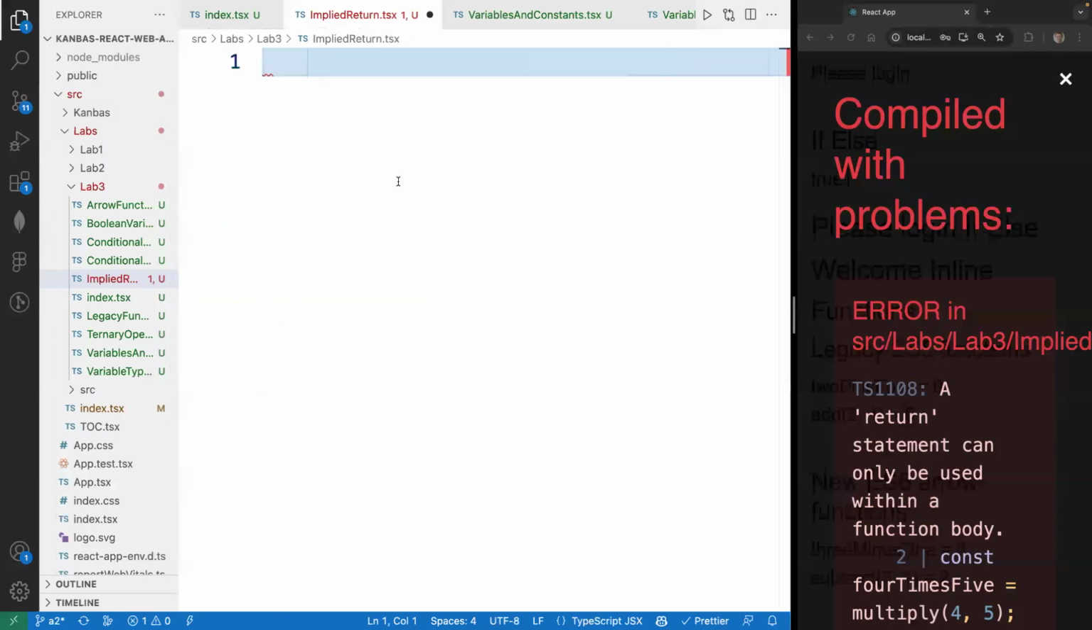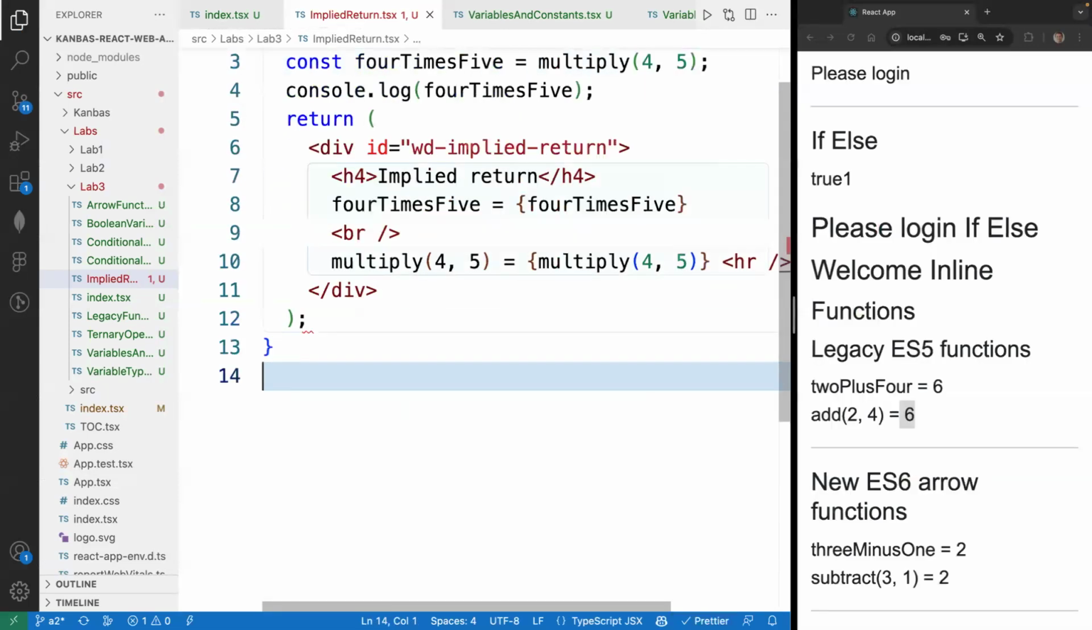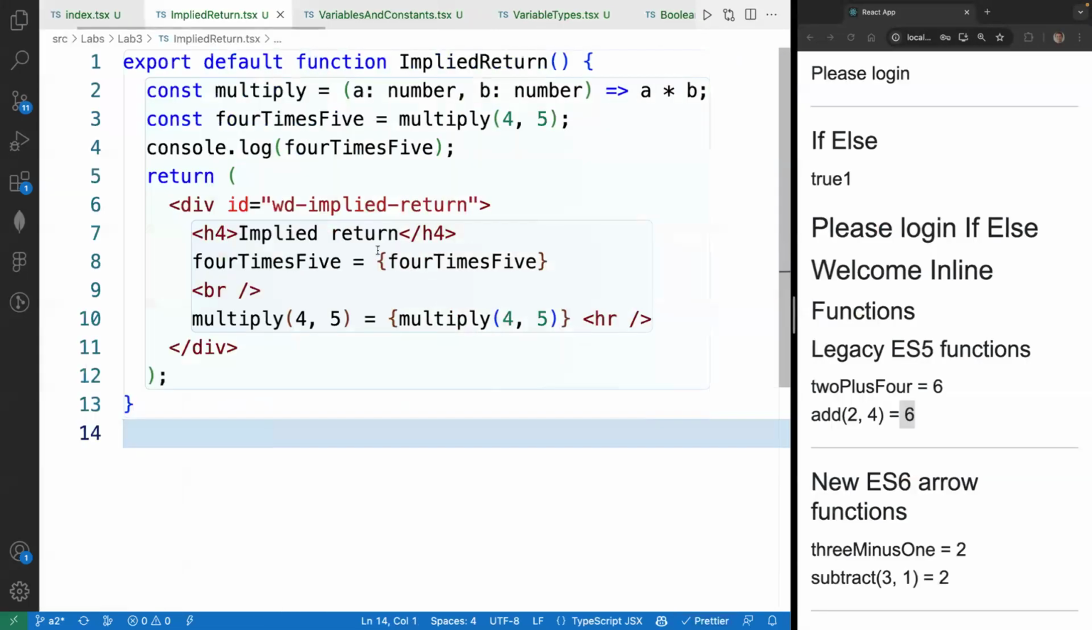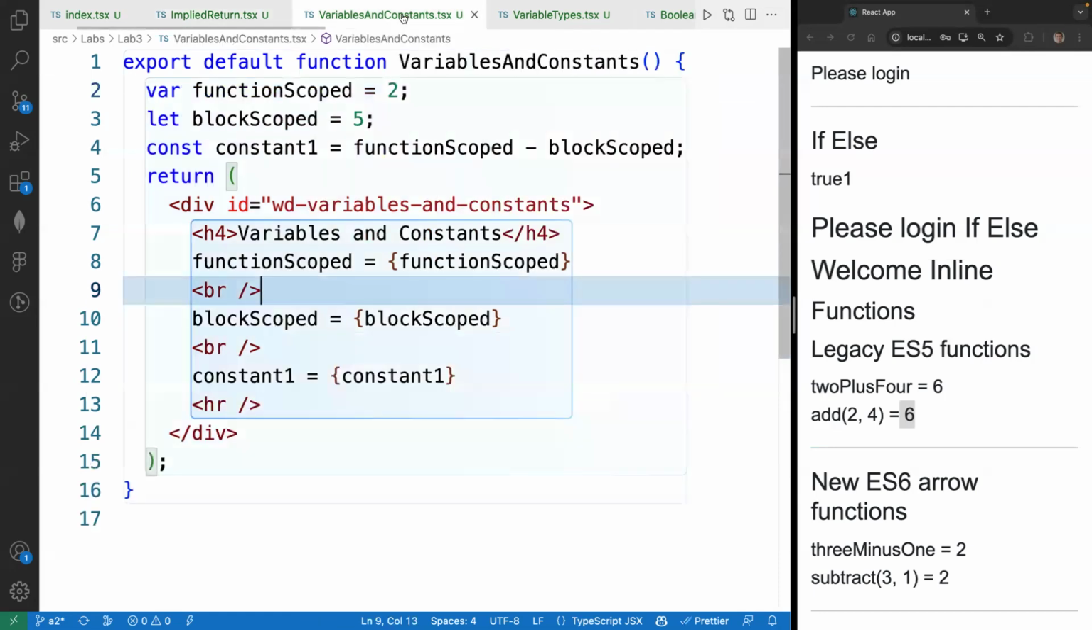We have to create the export default implied return. There we go. And close that. Okay. So what we have here is that we're declaring this multiply function using the arrow function, right? The arrow syntax. And notice that we don't have a return, like return A times B, like we had here, right?